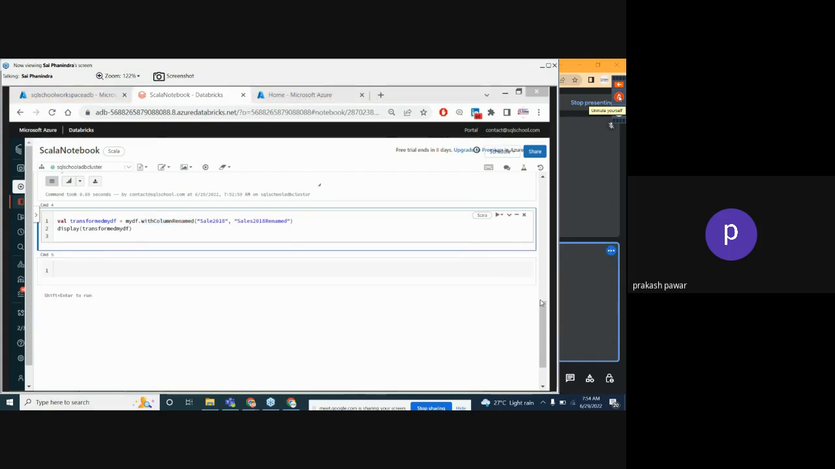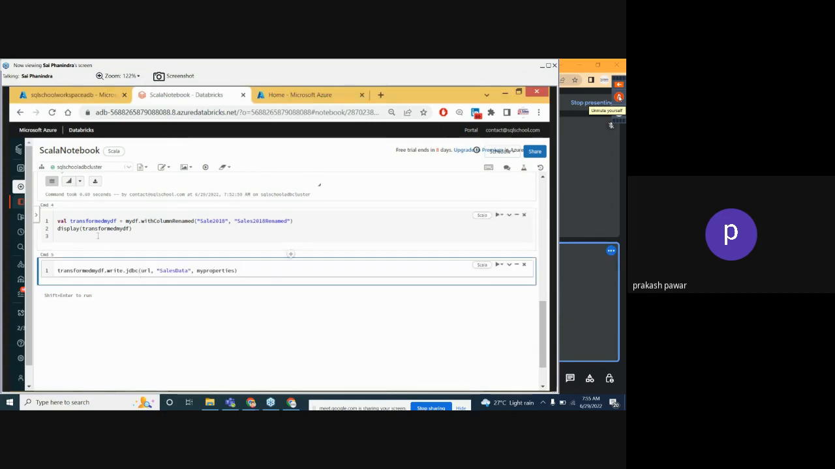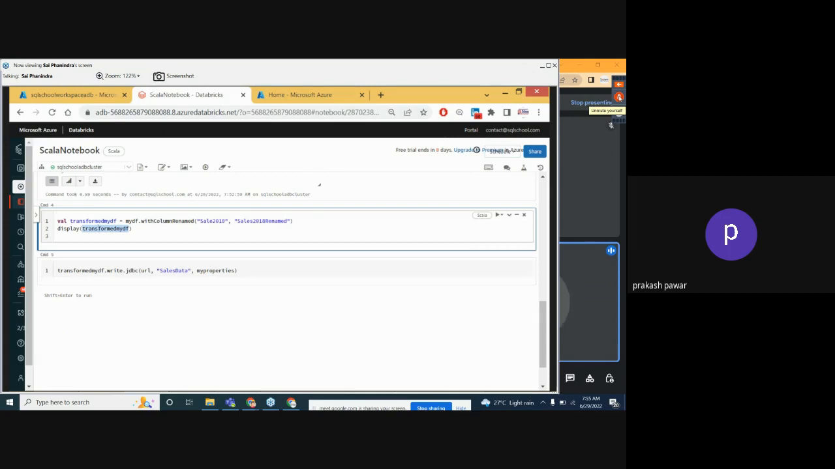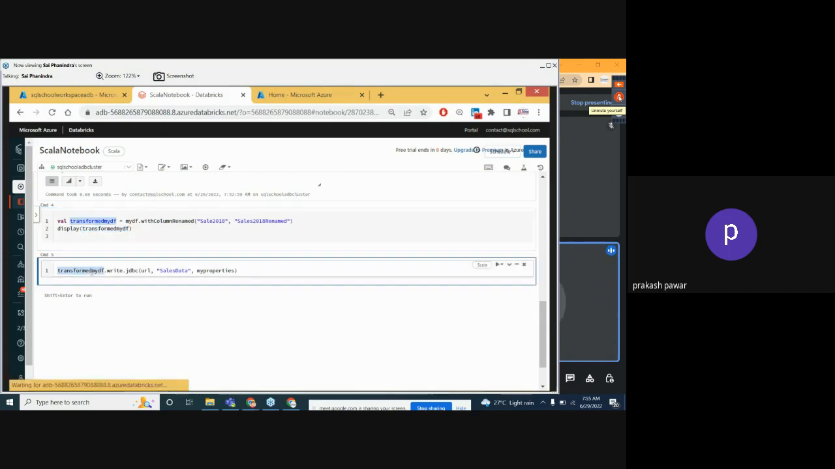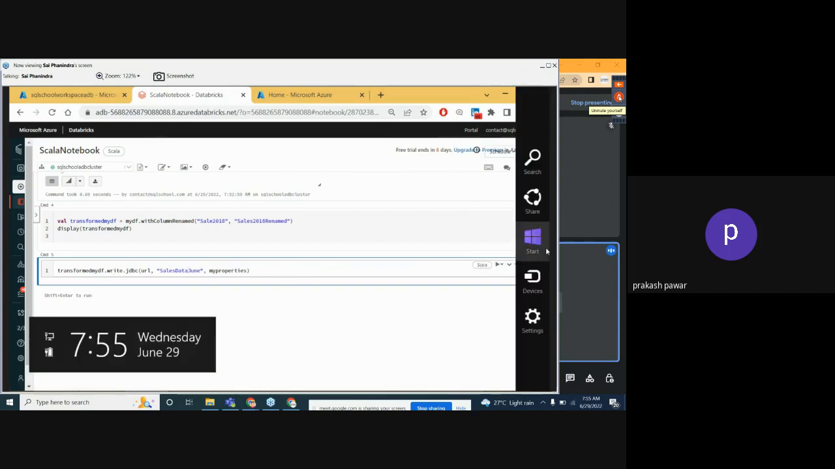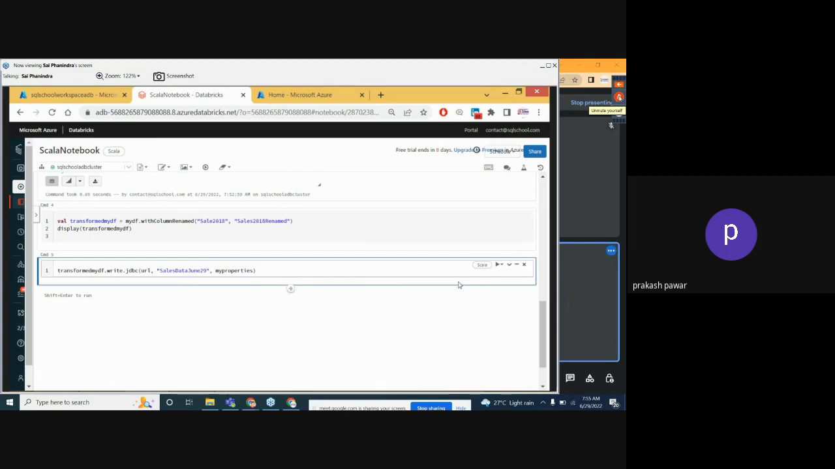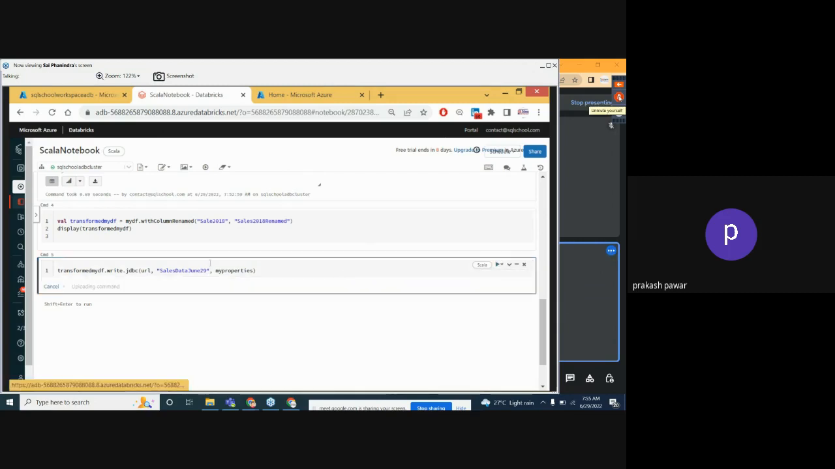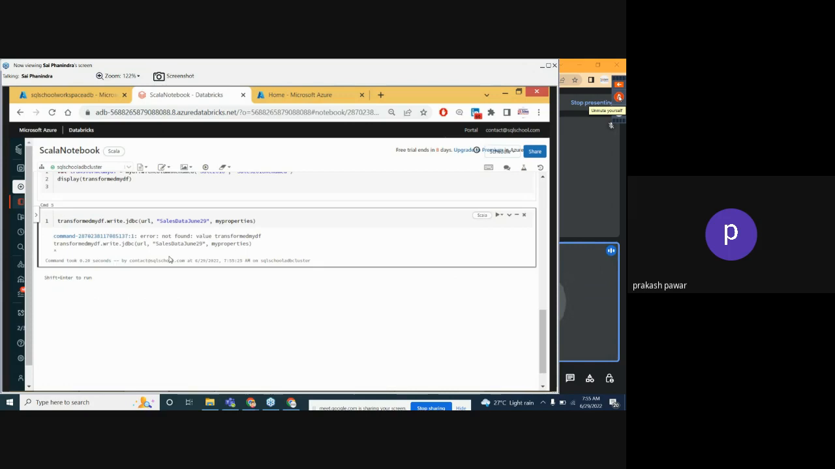Then what next? Yes, we are supposed to load the data. A simple process: this newly available data frame dot write dot JDBC. I'll say, for example, June 29, like this. We are writing the data. Okay, let's wait, I think one minute.